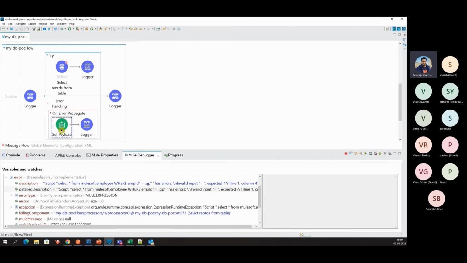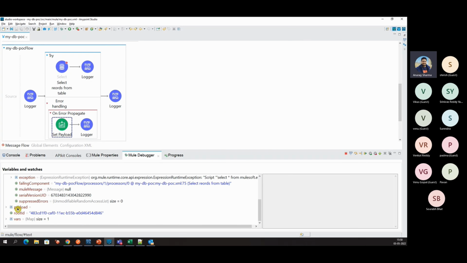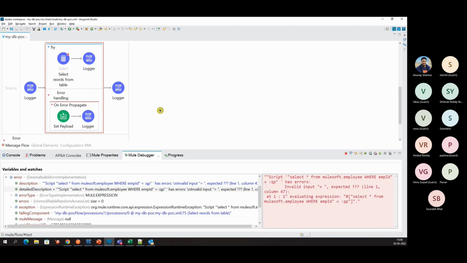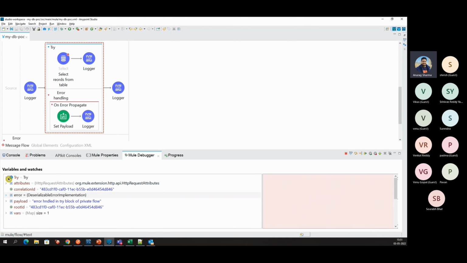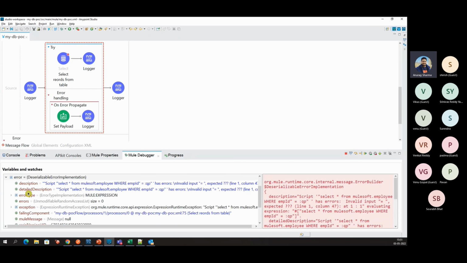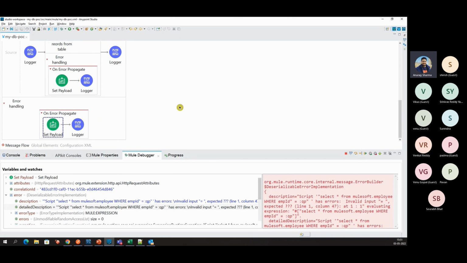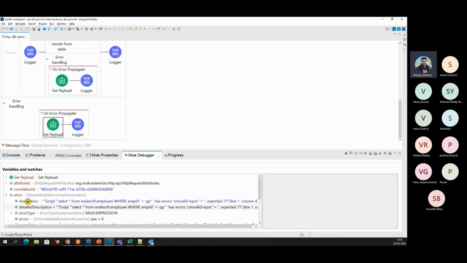If you see, it's a set payload. Now, there the payload is nothing because we did not send any payload from Postman. But if we go to next, then we will get the payload "error handled in the try block of private flow". Now next, it came out because whatever error occurred in this DB, it handled, but it's an on error propagate. So it is handled, but the error object is still there. That's why you are getting this one. So now it will go to our on error propagate, and now set next.